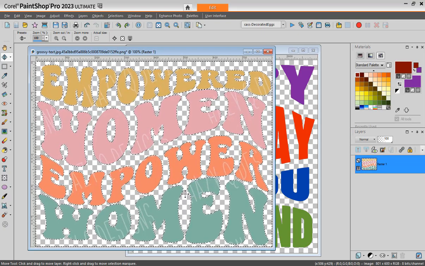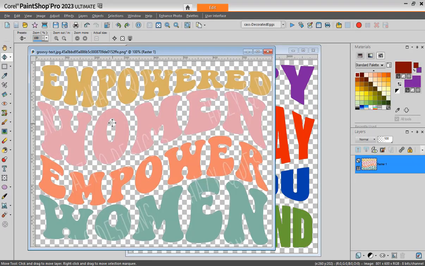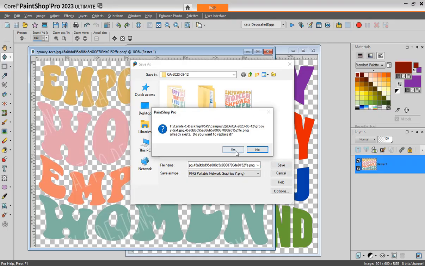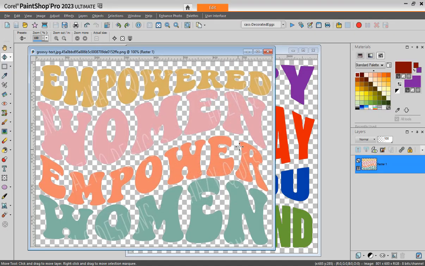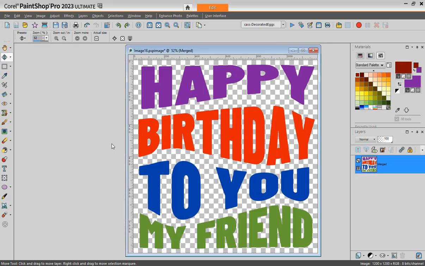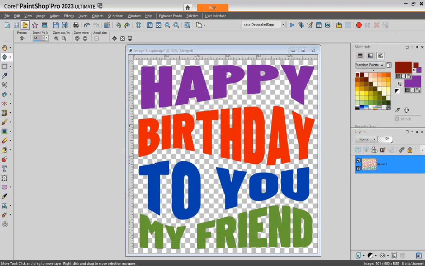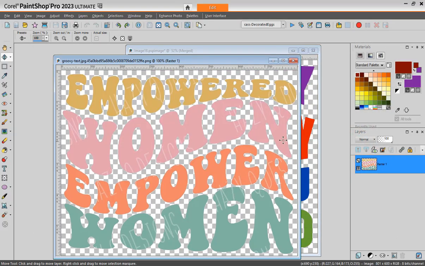Invert, delete. So if I was to save this as a PNG, save, overwrite. Let's close it. Let's see if I reopen it. There. And you can see now it's a raster, probably because it has that transparency.